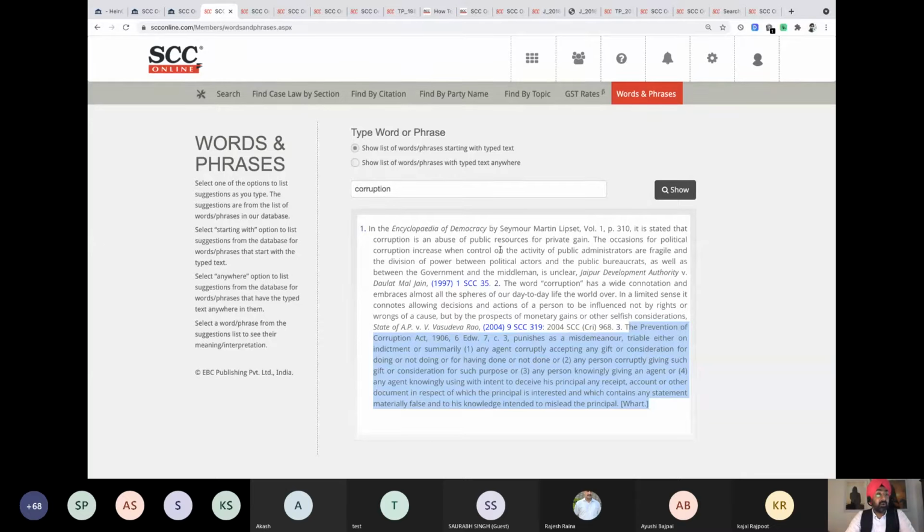Is this an alternative to Black's Law Dictionary? No, it's not. We have this words and phrases book that we have been publishing for the last couple of years. That particular book has been digitalized and uploaded over here. Okay.